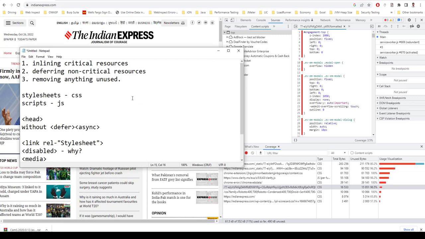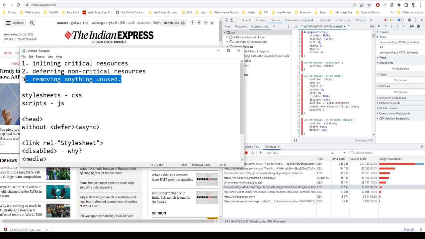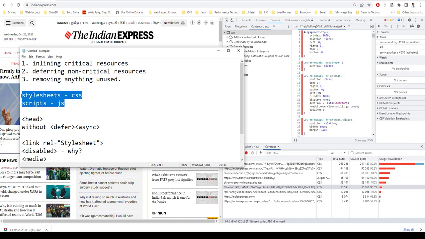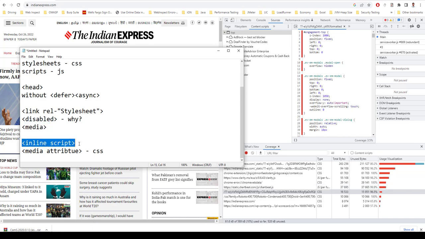So far we have seen the very critical topic, eliminating render blocking resources. There are three approaches: inlining critical resources, deferring non-critical resources, or removing anything which is unused. We basically have these style sheets and scripts, the CSS and JS files, and we have options to either defer the non-critical resources, or bring the critical resources under the async attribute, so that they will not take much time to load for the first contentful paint. And then we have the option of link rel for the style sheets, where we can disable the non-critical resources, and then we can use the media attribute, and then we can use the inline script as we have discussed earlier.